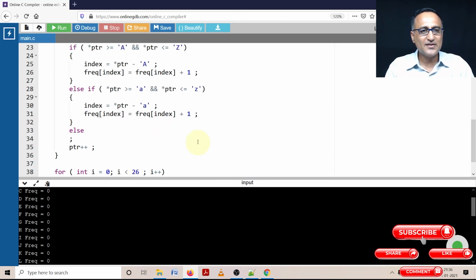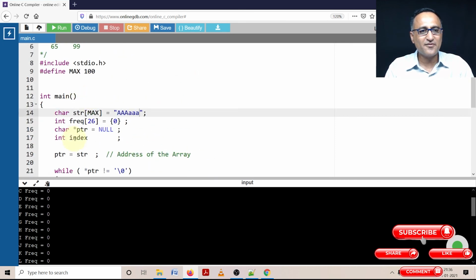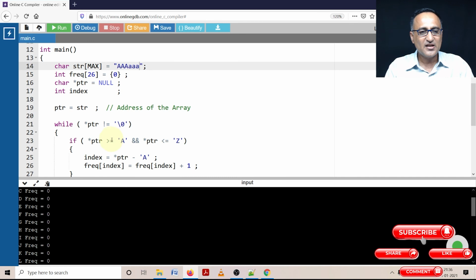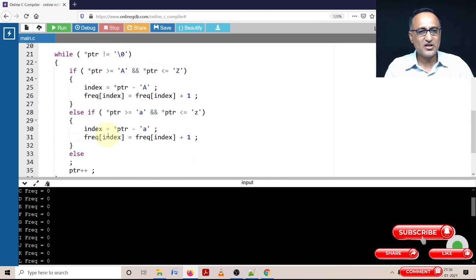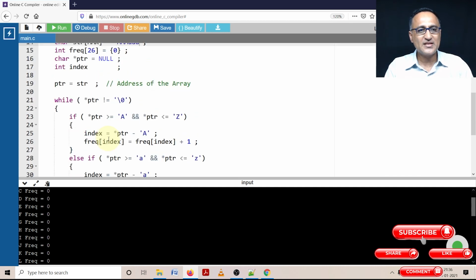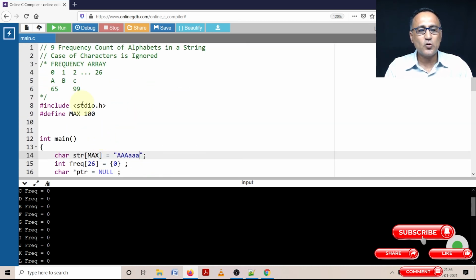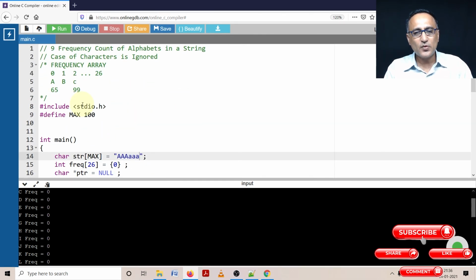So just don't get confused by this PTR. PTR is referring to the address of STR. So star PTR tells me the value at that particular address. This way we are going to process this entire message and give you a count of how many times each character occurred, the frequency of each character.